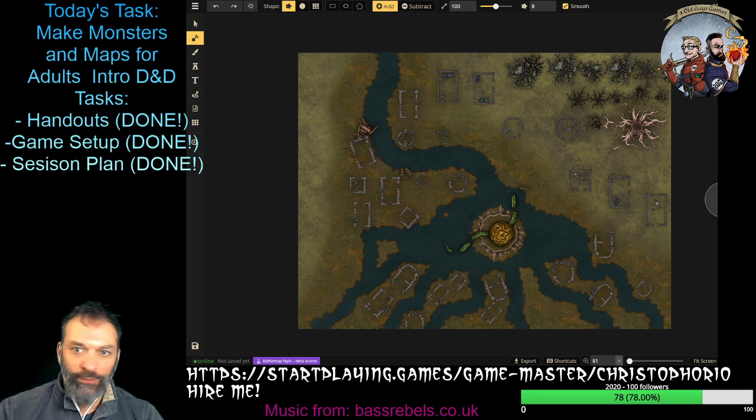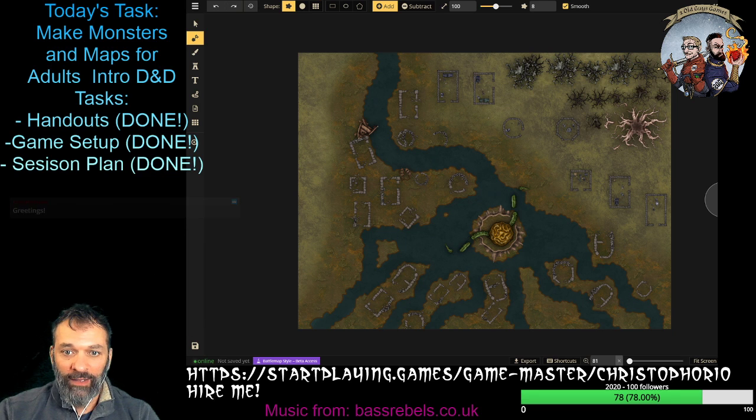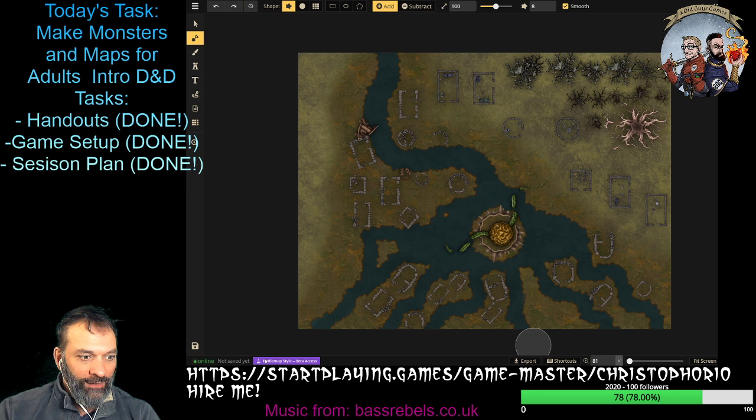I'm over here doing some DM prep. I have an intro game for adults tomorrow on startplaying.games. So I had to get a bunch of stuff done for it, which I have. And now I'm just kind of screwing around doing some map making and such. I'm in Inkarnate making maps. I've already used Photoshop and Roll20 and Google Drive because I'm a multifaceted DM.